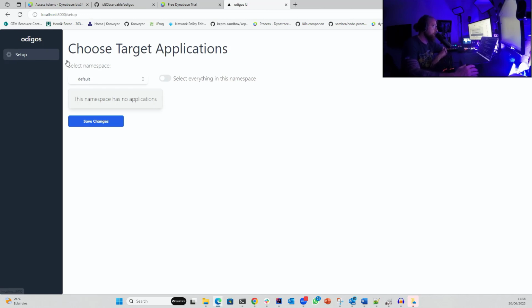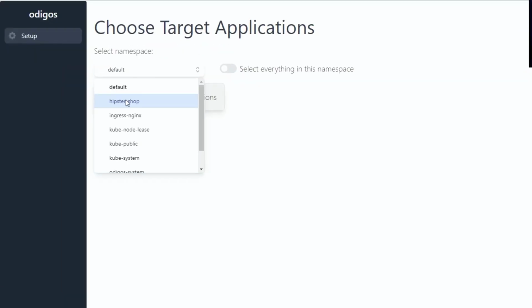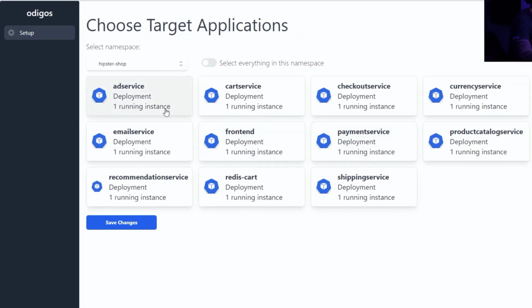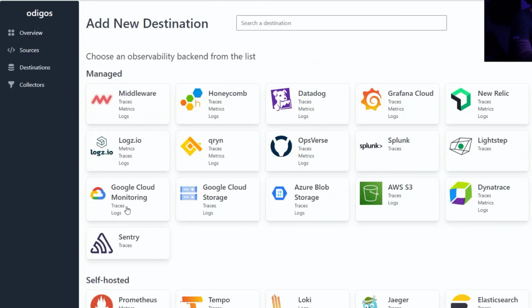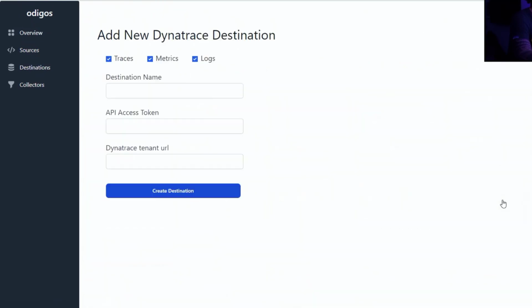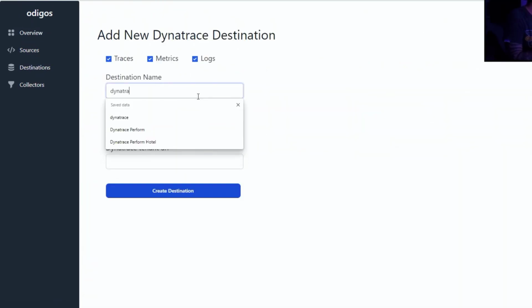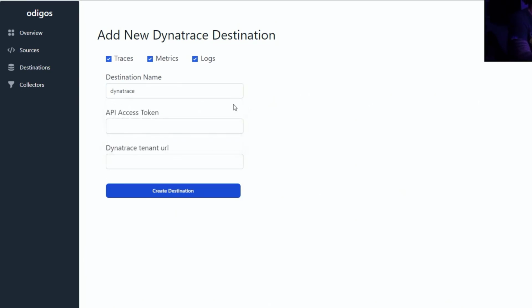The setup of Odigos will go through several steps. First, we're going to target which application we would like to instrument. And in our case, it's obviously the Hipster shop. So we can say Hipster shop, save. Then second, it's going to suggest the Dynatrace destination in our case, but there are others available. And here we'll give a name. So here it's going to be Dynatrace.